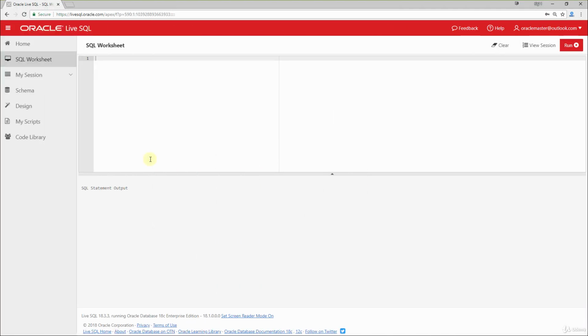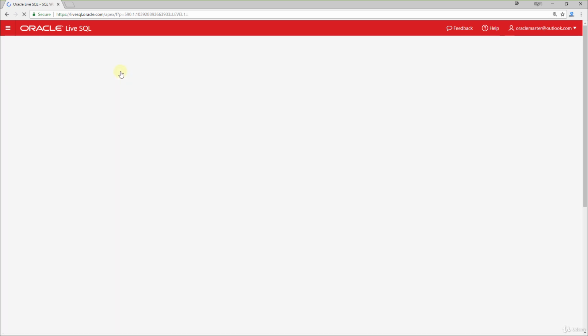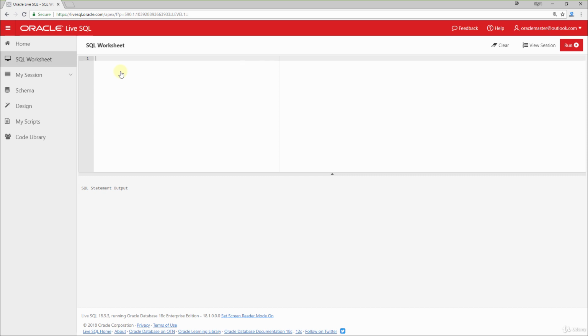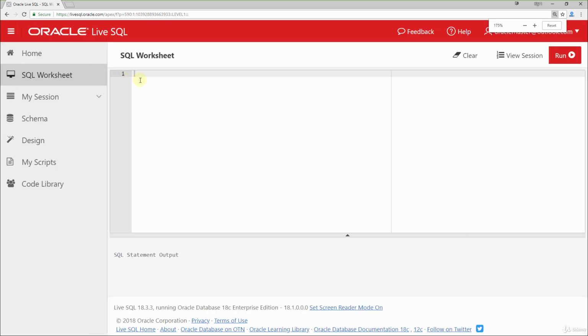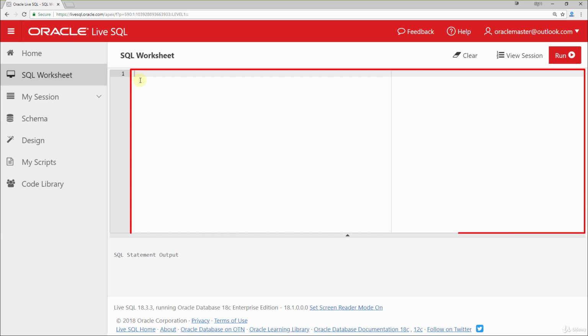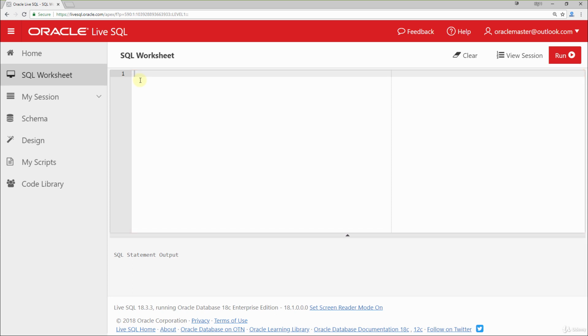Now, as you can see, we have a new page here. Oracle Live SQL has some properties on the left, as you can see. You can check them if you wish. Alright, now what you need to do is simply click on the SQL Worksheet section here. As you can see, we have our worksheet. Worksheet means the text area where we can write and run our SQL code. Now we are ready to run our queries.